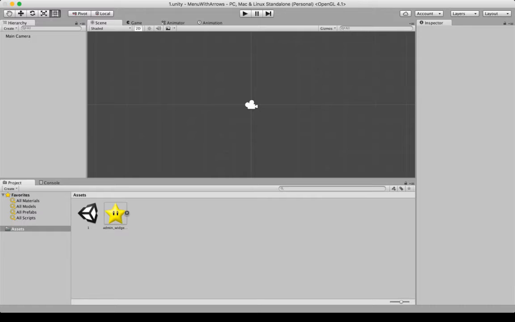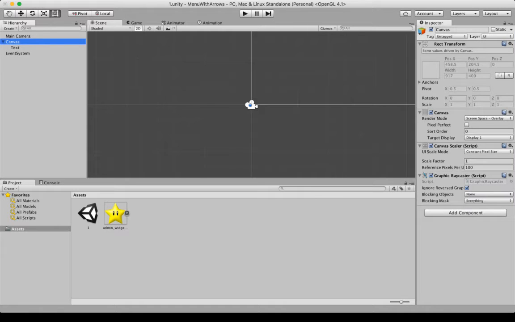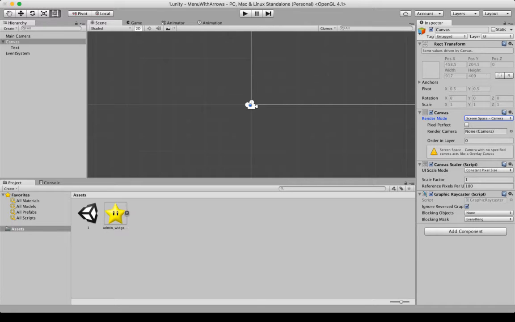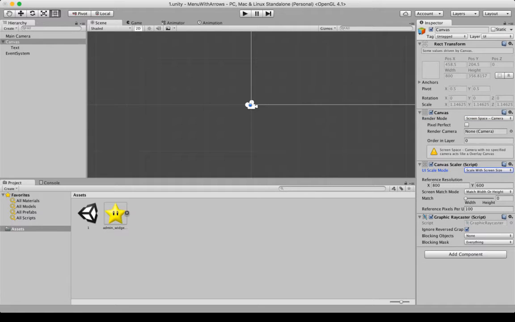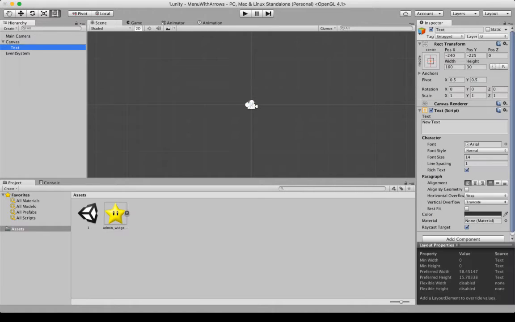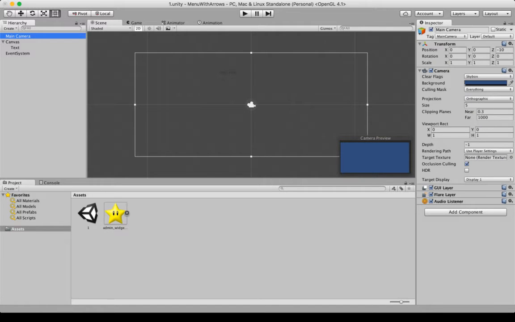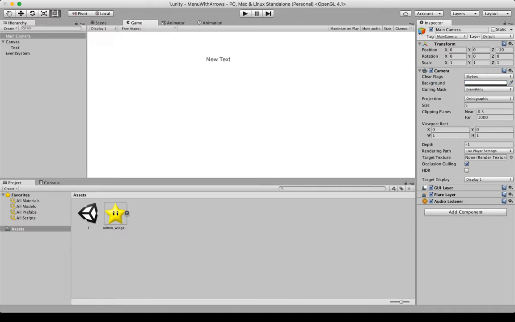So first thing I'm going to do is put some text on the screen so we know what we're actually doing, what we're trying to select. And like we've been doing in the past with our canvas, change it to screen space camera and scale with screen size. And then we'll set our render camera to our main camera. If that is kind of a foreign topic to you, then check some of the other tutorials where we spent a little bit more time on it. I'm going to change the background color of my camera to white so we can see this a little better. And here's our new text.